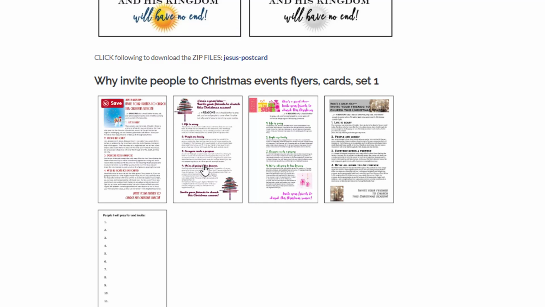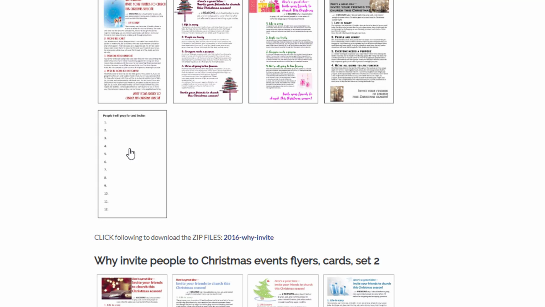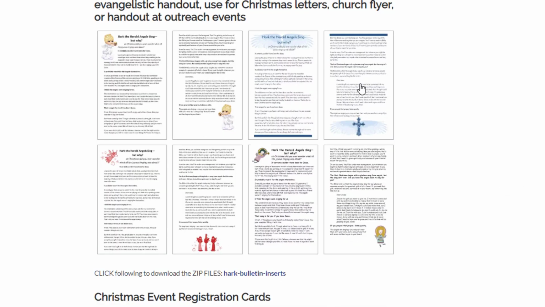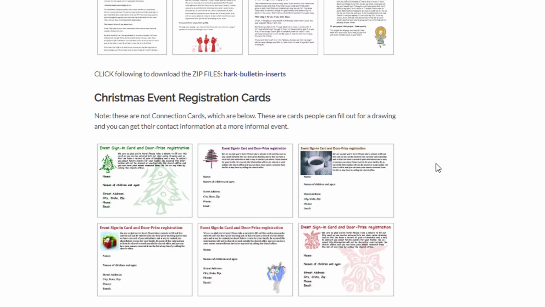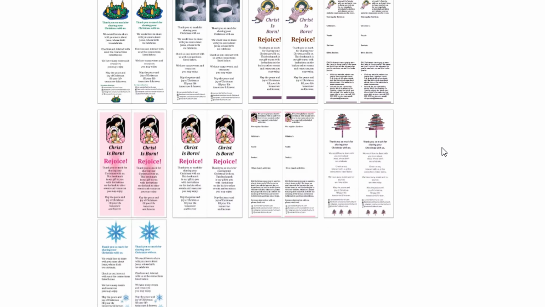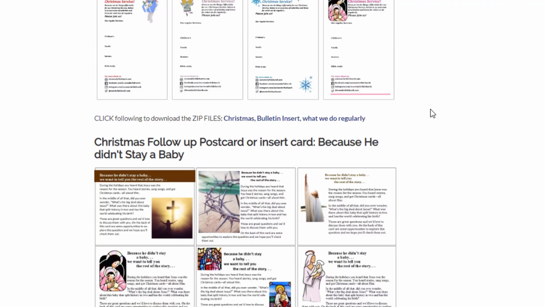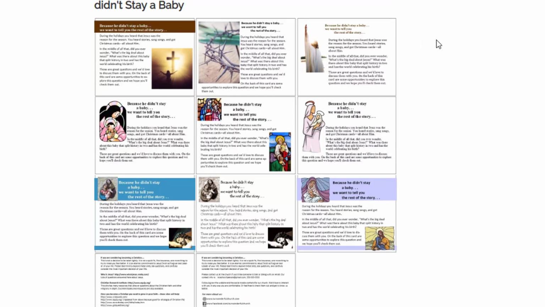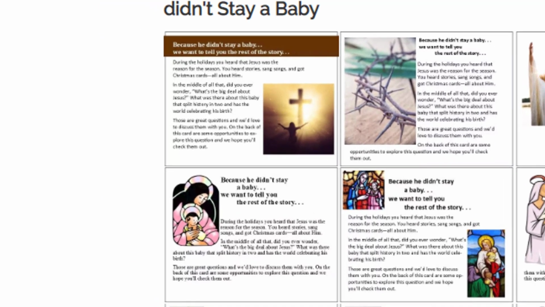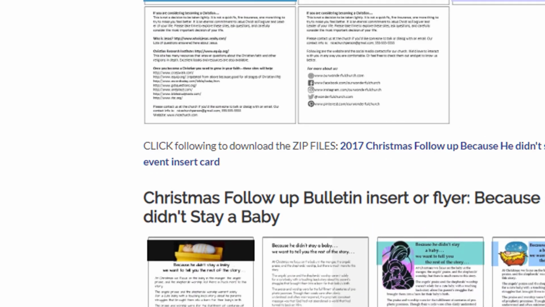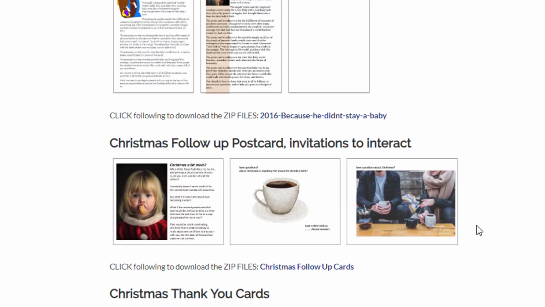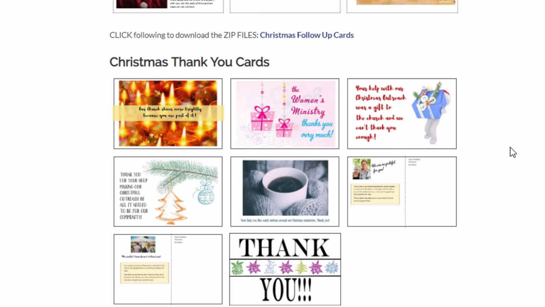Again, here are materials, handouts on why to motivate people to come, a prayer list for them, a second set of that, all different kinds of templates for Hark the Herald Angels Sing, the Christmas letter, Christmas registration cards, which you would use during the event, bookmarks that tell people what we do regularly, and a flyer or insert that tells people again what the church does regularly. And then here are some follow-up postcards with a little bit of a message, because he didn't stay a baby, challenging people to find out the rest of the story after Christmas. Bulletin inserts on the same thing, and then a follow-up postcard with invitations to interact with people at the church, and finally some Christmas thank you cards for the wonderful people that volunteered at your church to help make all the different things happen.